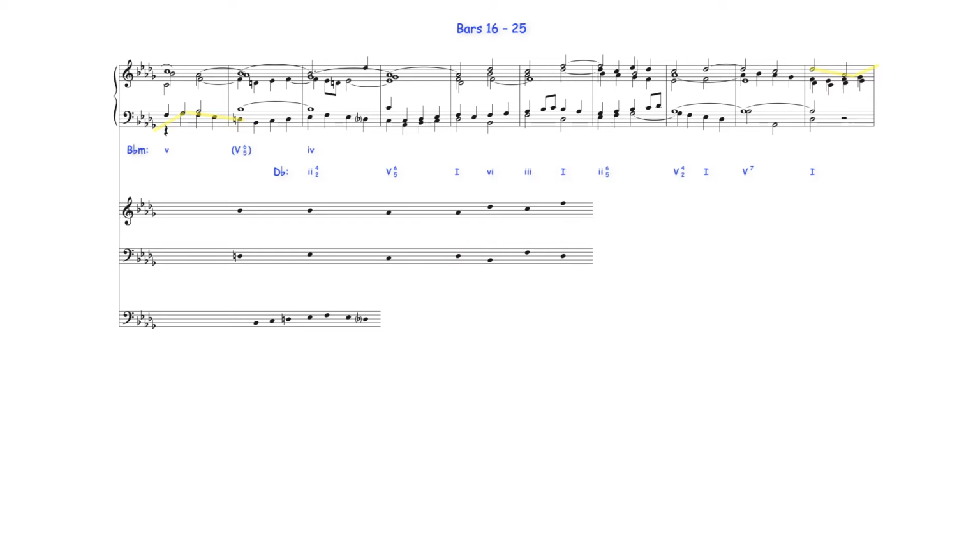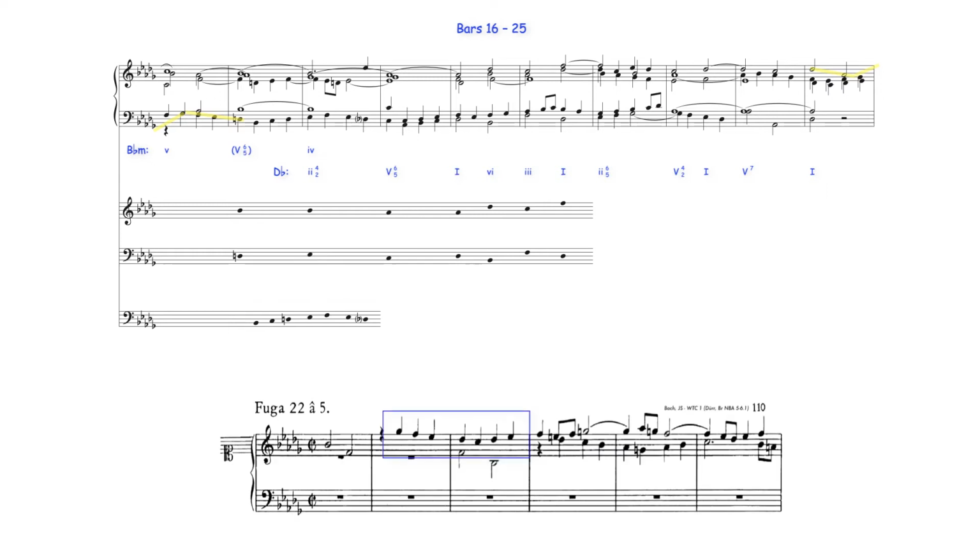That key is then established with a cadential progression and perfect cadence. In this episode also, Bach makes increasing use of this quarter note motif from the subject-dancer pair. Here, for example, it's inverted, then used in its normal form.